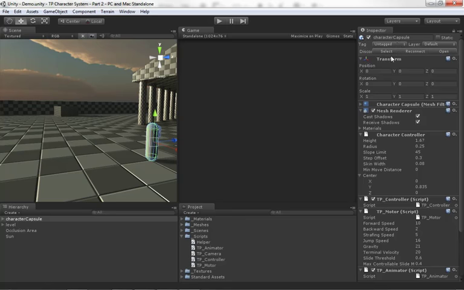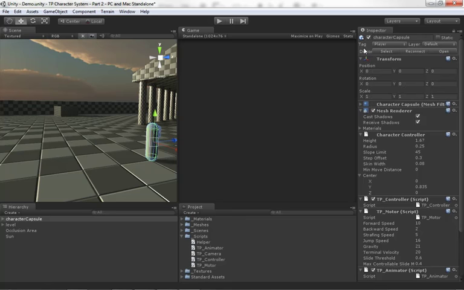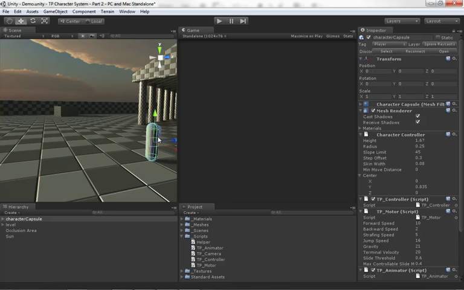Right. But we never set that tag. We never tagged it. So we need to set our capsule to be of type player. We're also going to set it to be ignore raycast because our character shouldn't intercept any rays. Okay. Now, you went ahead and set that for the children as well, yeah? Well, ignore raycast automatically cascades down.